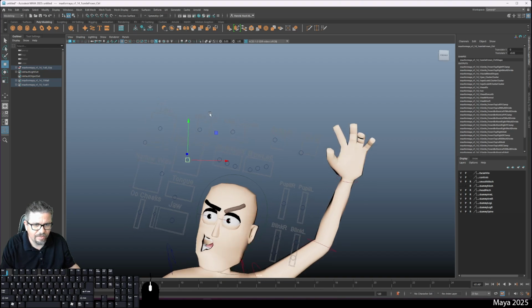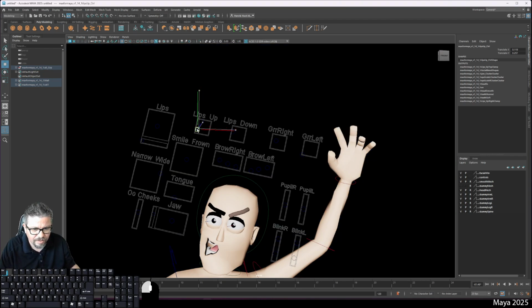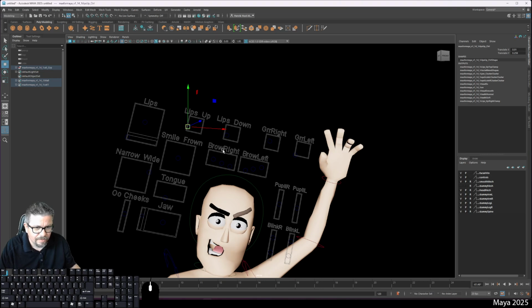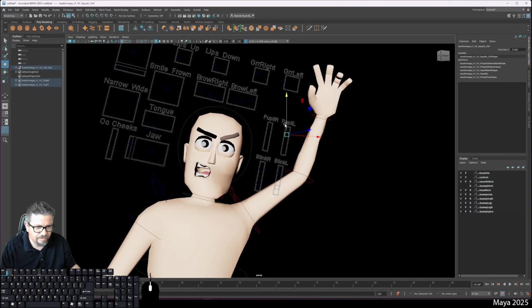Where's lips down and up? It's hard to see. It's mostly this one I want to bring. All right, and then go left. Pupils, maybe I make them bigger. Not identical, just one's a little bit bigger than the other.